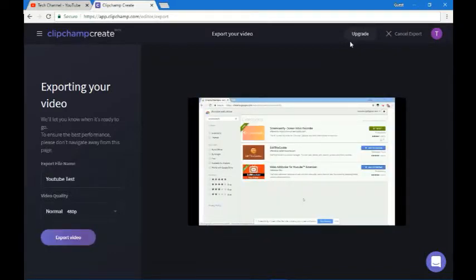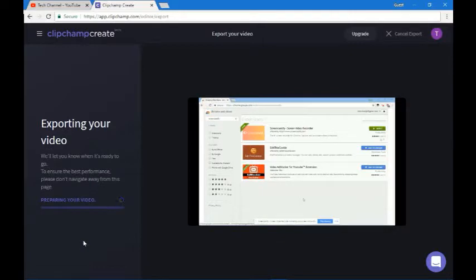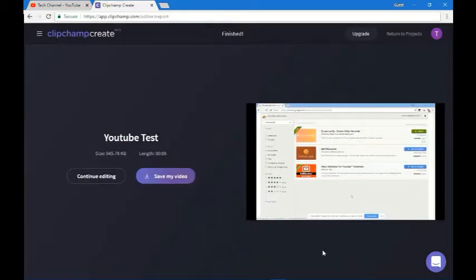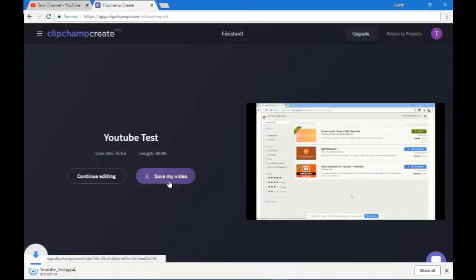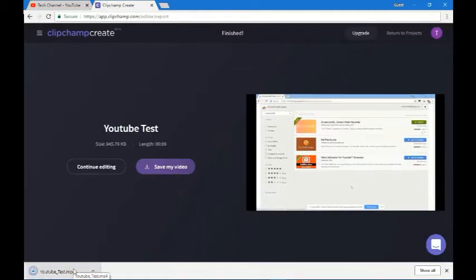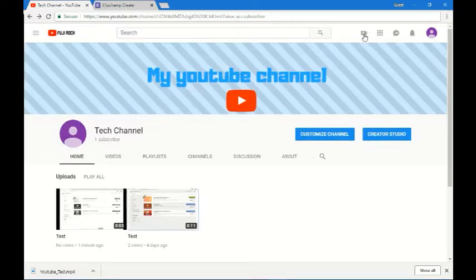Okay, so after you export it, you go to this page, and you want to change this to high if you can, but I can't since I haven't unlocked it. So keep it to this, and then click export video, and then you have to wait for it to load. Okay, so it just finished loading, and now I want to click save my video, and it's going to download that edited video.